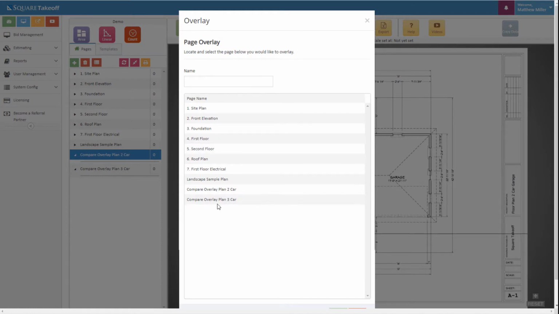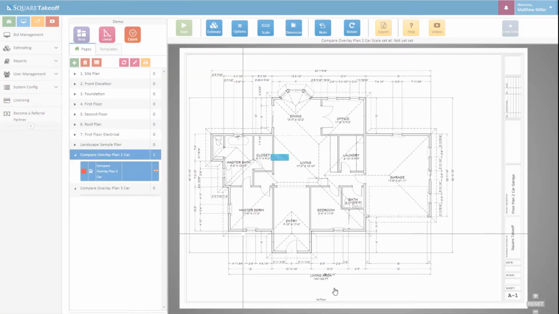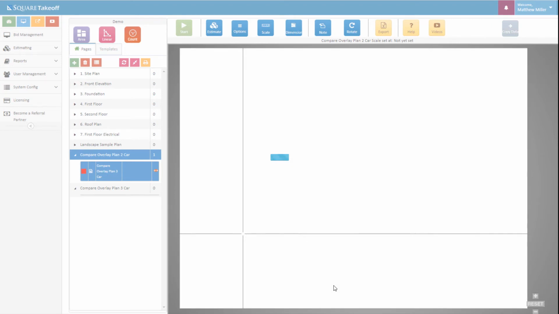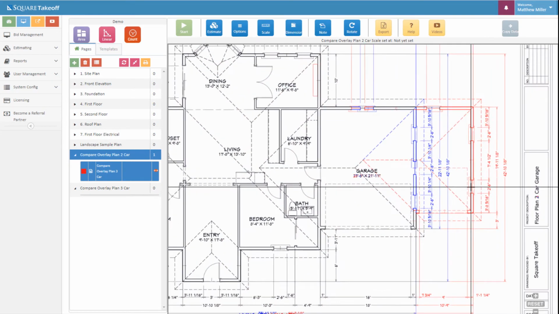From here, we simply select the revised set of plans, and we're once again going to select the three-car. We now can go ahead and hit select here. And then from there, you'll see that it'll go through and overlay it over top. And there we go. And now from here, you can clearly see the differences.